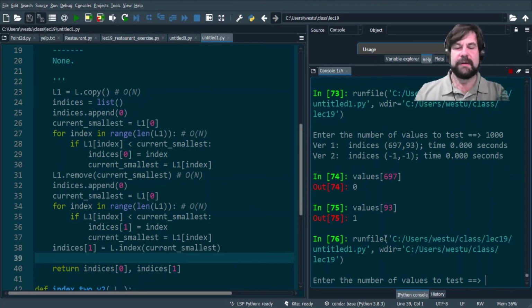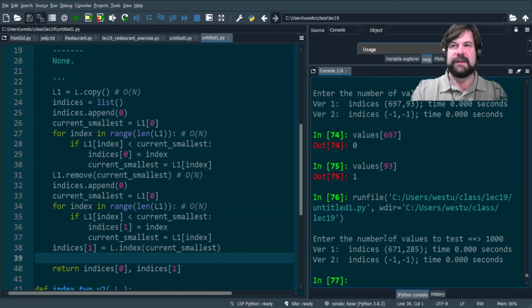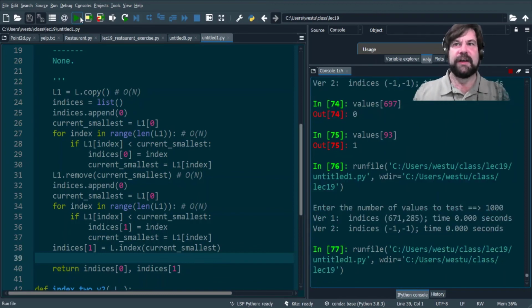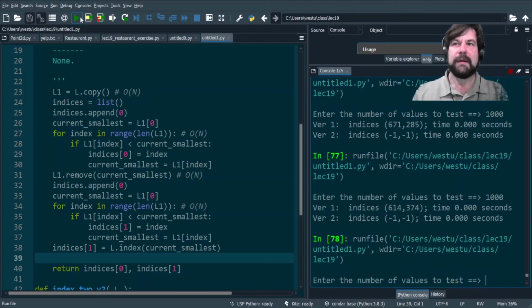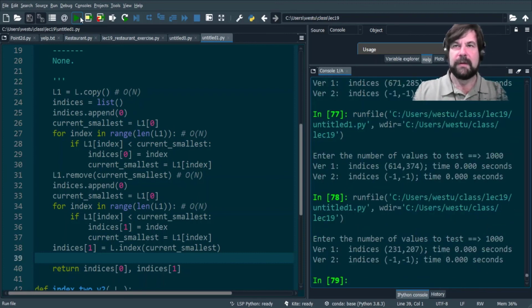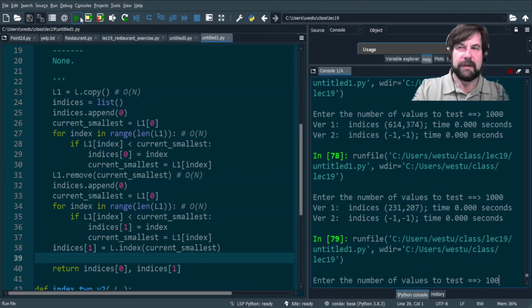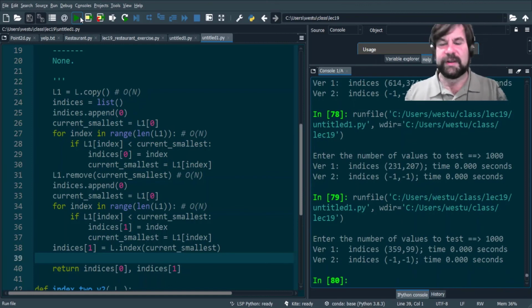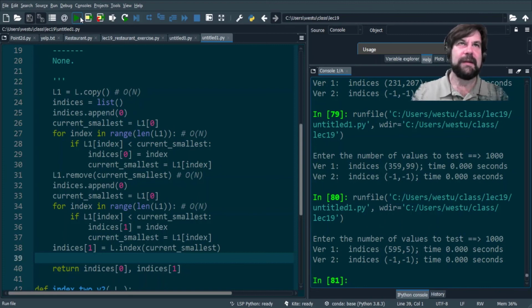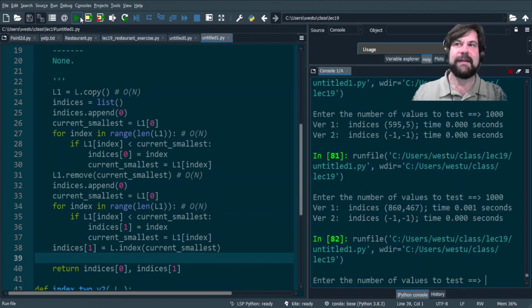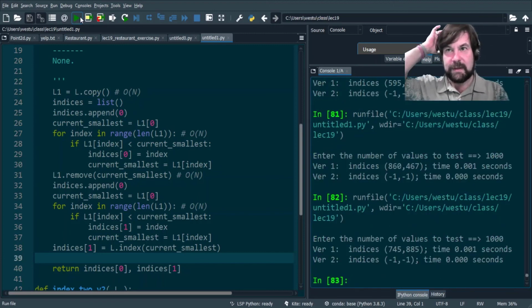So let's do it again. We'll do 1,000 again. 671, 285. I want to get one where it's on the other side. We're getting closer. The last time I did this, it was always on the other side, and now it's never on the other side. Come on. There we go.